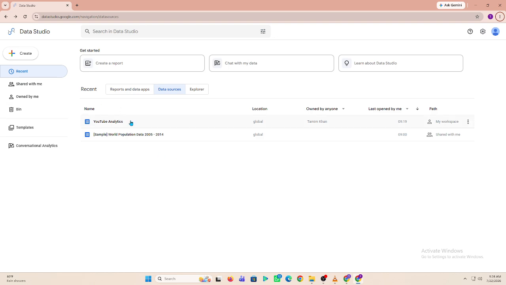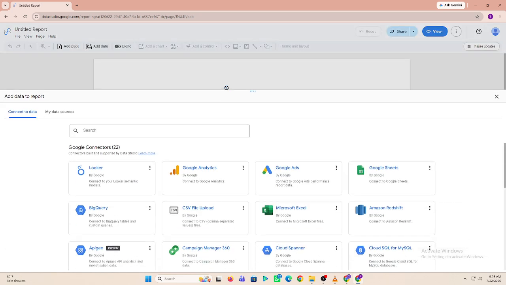Customize the design by changing themes, fonts, colors, and adding branding elements to create a professional look. After building your report, review all metrics and charts to make sure the information is accurate. Finally, save the report and share it with your team, clients, or stakeholders.